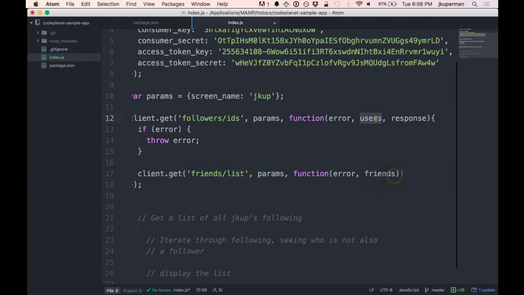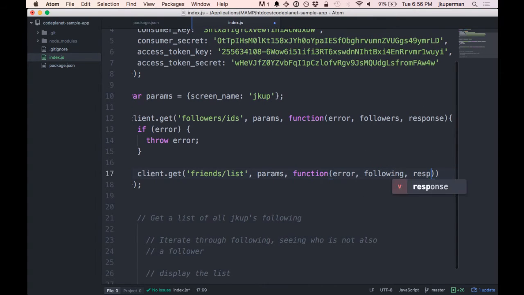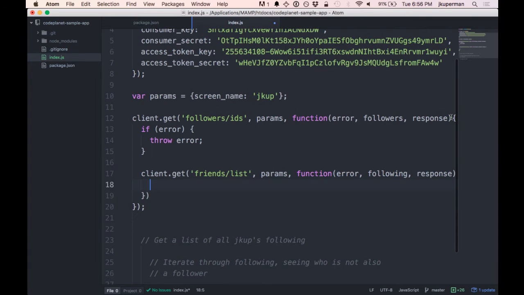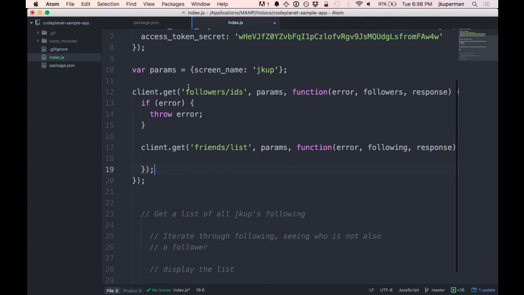So I'm going to switch this just for now to followers, and then I'll call this one following. Might change that a little bit later, but just to keep things clear for now. All right, and response. Did I spell it right? Yes, great. Okay, this always bothers me. Great. Okay, so now we've got this nested thing going, a little bit of callback hell, but I think it's all right for now. So we get the followers, and then assuming there's not an error, then we get the following. So now we should have both of those, which is awesome.